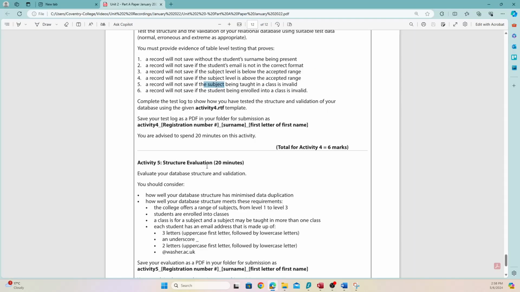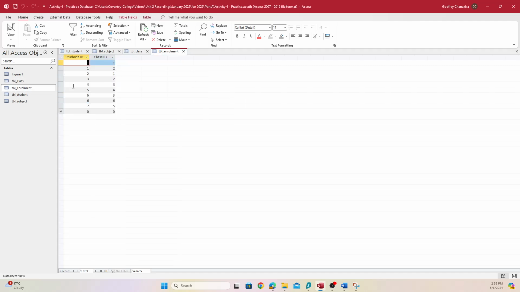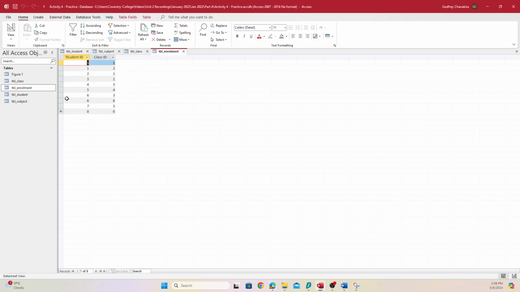So for test number 6, we're doing something similar. A record will not save if the student being enrolled into a class is invalid. Again, we're not checking if a class is invalid. We're checking that the student is invalid. So we're going to a different table now. If we try to add a new student that doesn't exist, we should then get an error message. If we try to enroll a student that doesn't exist into a class, we should get an error message.